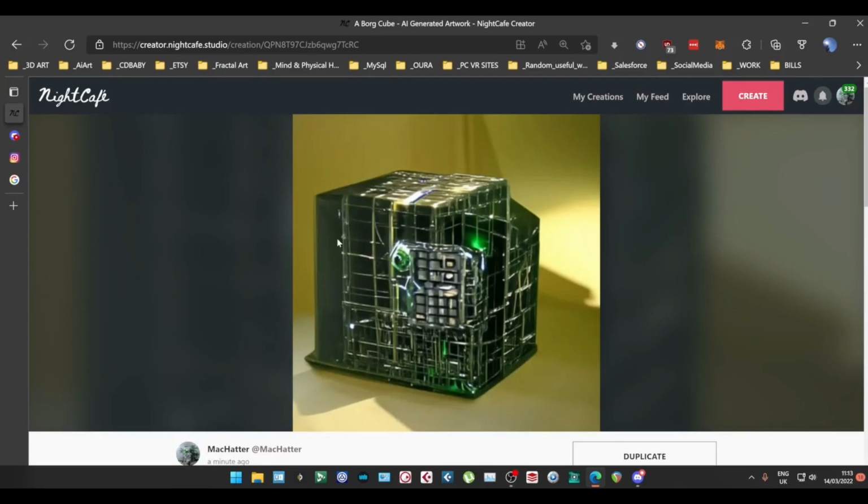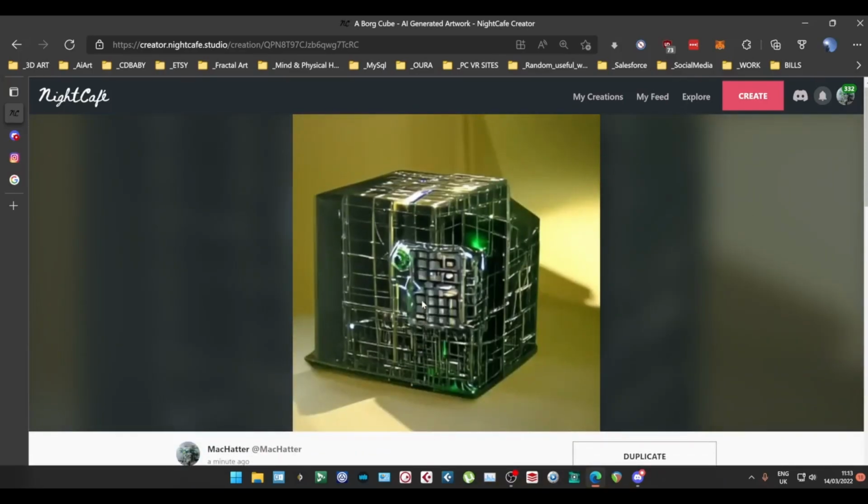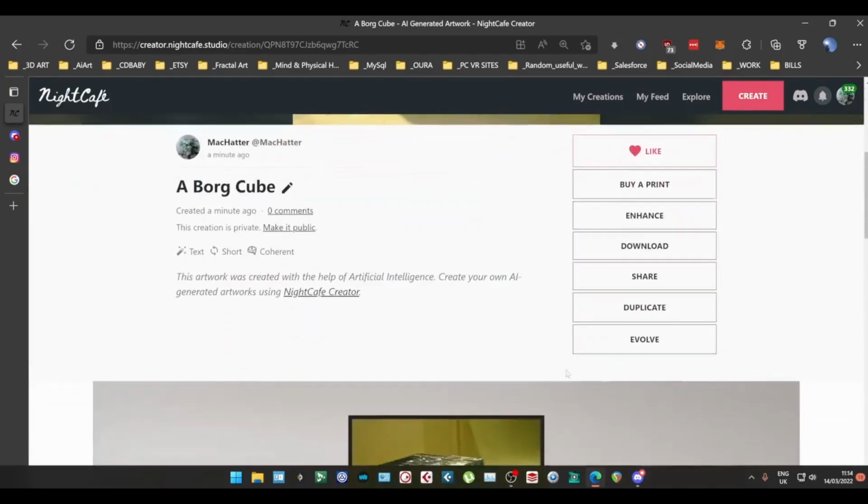So what we're going to do once this is finished is try and elaborate on our prompt and maybe add some modifiers that we think may help us with our final goal of having it over the planet Earth. So I think it's finished. Yeah, so we'll go back to evolve.